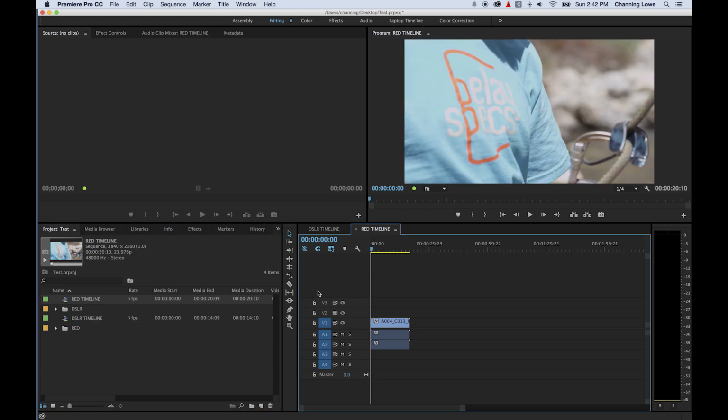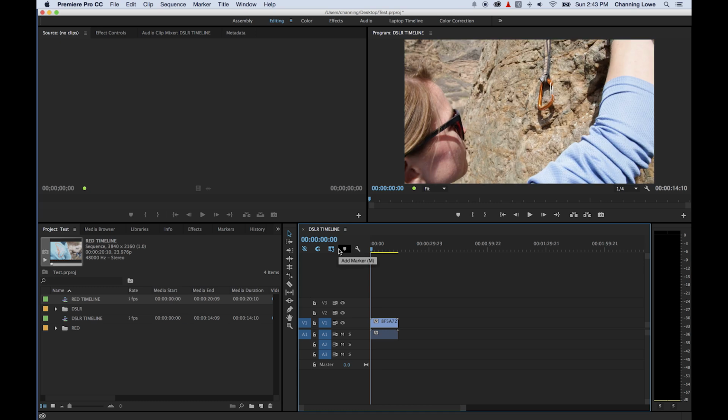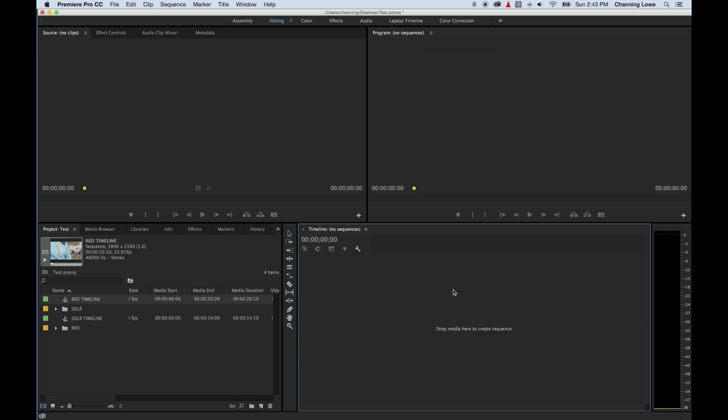Okay, one common thing that I'm asked quite a bit is, where did my timeline go? Sometimes people will come up here and they will accidentally hit this little close button, and that will close a specific timeline. If you close all timelines, boom, they're all gone.